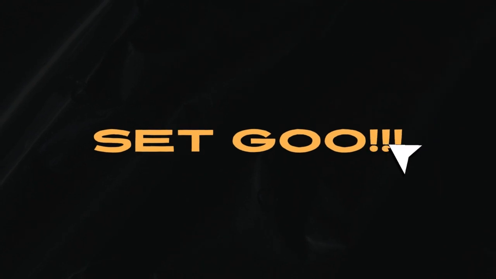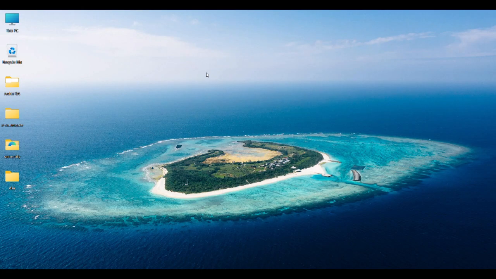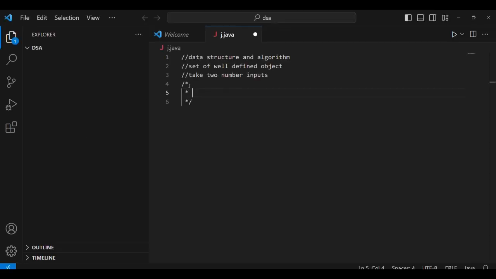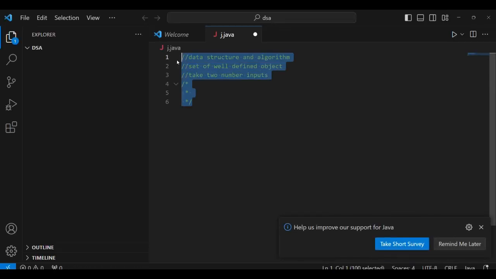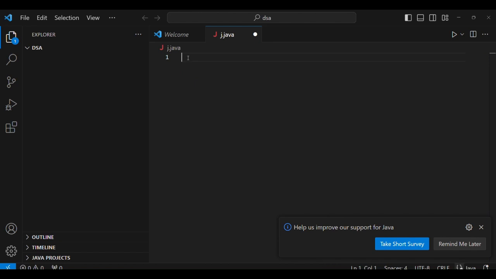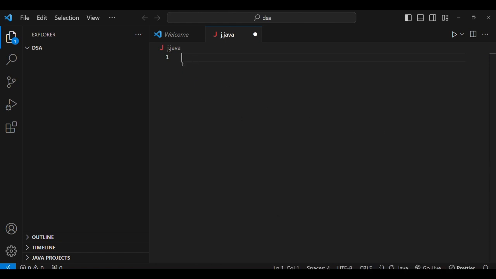Let's start today's lecture of our full DSA course. I created a folder for DSA and opened it with the VS Code editor, which is widely used for solving problems. I opened it on my PC.